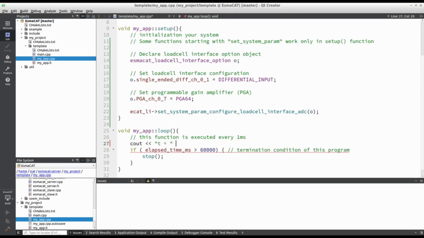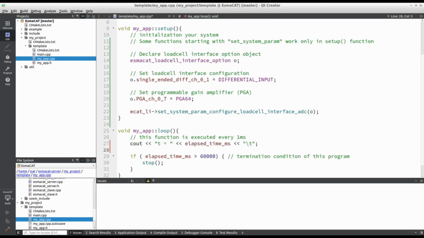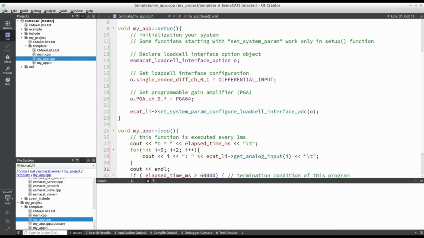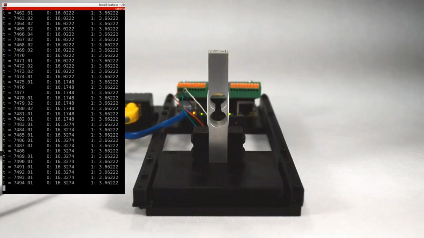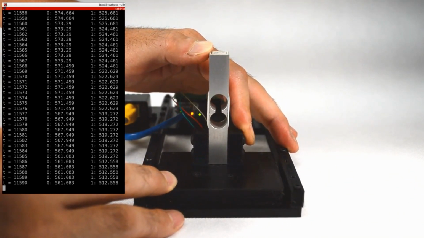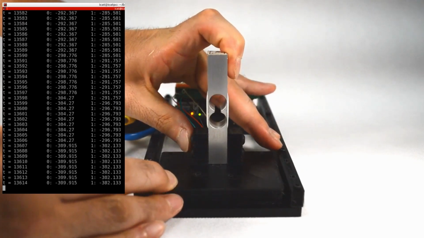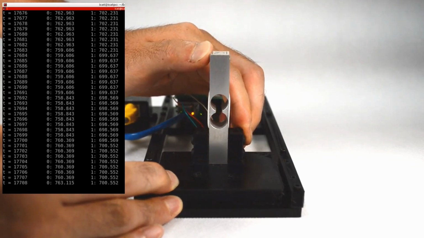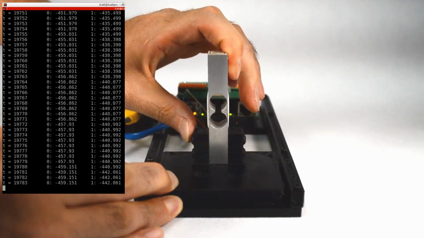In the loop function, we will write a line to print out the elapsed time and the differential load cell inputs in channel 0 and 1. This is to output the measured load cell inputs to our screen as a demonstration. And now, let us look at how the system performs. As we apply forces to the load cell, we can see the amplified millivolt values that are picked up by the EsmaCAT load cell interface.